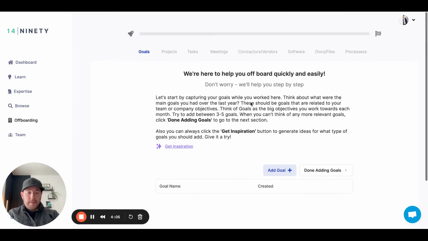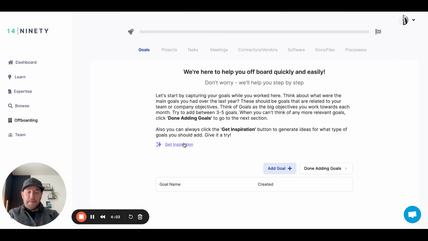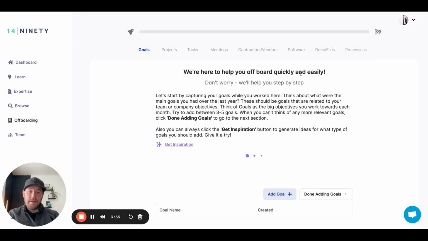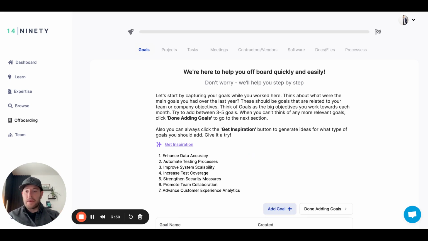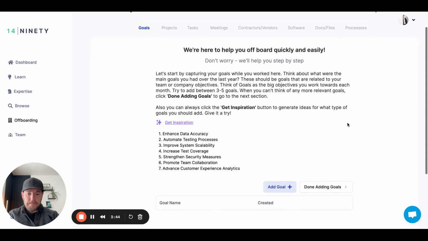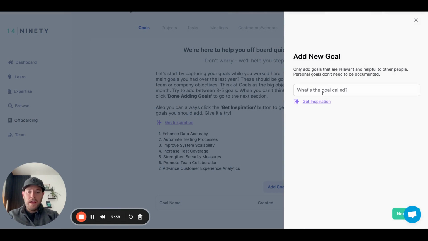First thing I need to do is come in here and add a goal. It can be hard at times to remember what goals I had while I worked here, so I can always click the Get Inspiration button. What this is going to do is look at my job title and the type of company I work for and give me suggestions for potential goals I might have had while working at this company. If one of these matches or gives me an idea for a goal that I had, at any point I can click Add Goal and add this in. So let's go ahead and add a goal.